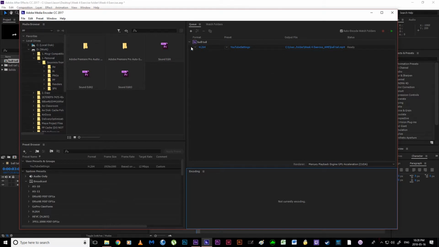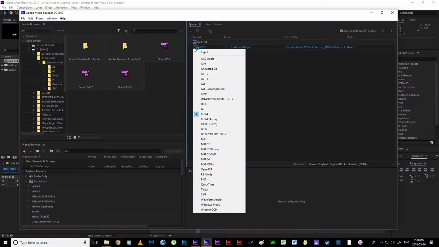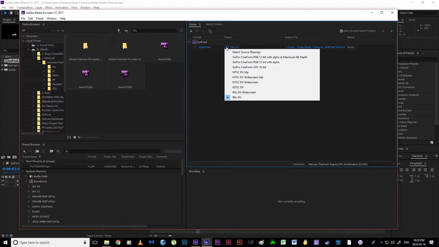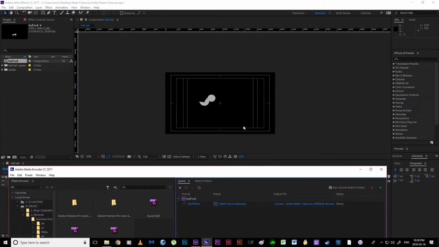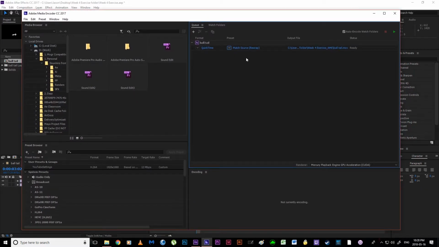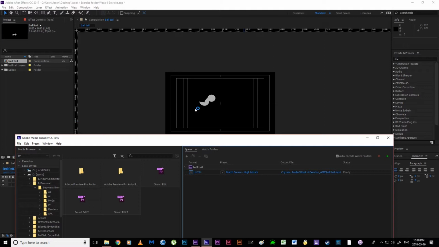I've set myself up with my output over here. Under this drop down we've got H.264, and that's what we want. We do also still have the option of QuickTime. If I were to select QuickTime there, we could then go for something along the lines of match source. What match source means is that it's going to take the settings from After Effects and apply them inside of Adobe Media Encoder. Alternatively, H.264 match source high bitrate is the option that I would suggest. What this means is that we've got a high quality version of our settings.